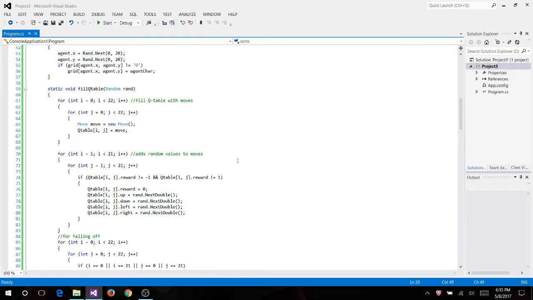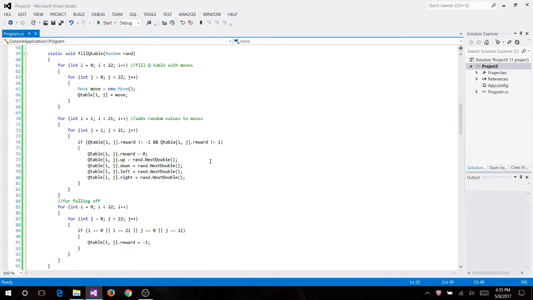It also fills up the Q table with rewards, +1 if it's the goal, which I did earlier when I placed the goal randomly, and then -1 if it's on the outer edge of the Q table, which means it fell off the grid. That's why the Q table is 22 by 22. Obstacles are also -1, but I put that in the method where I added obstacles to the grid.